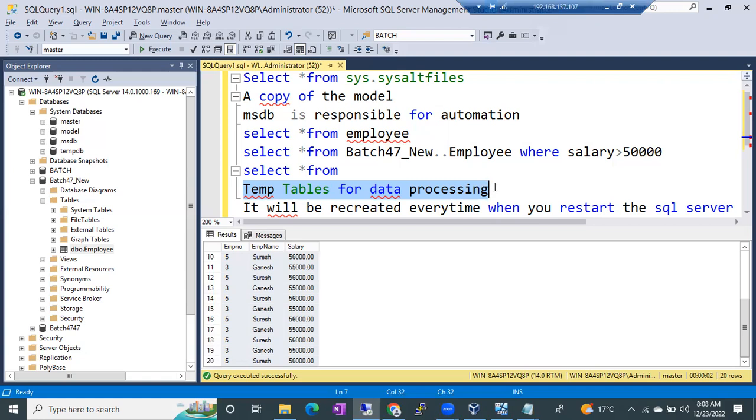Got the question, right? Earlier we asked this question during model database discussion: can we start the SQL server without model? Most of you said no, sir. It's the correct answer, but why? What is the reason? Because it will recreate. Very good. So the model database, we can say, is the brain of the SQL server, and master DB is the heart. So tempdb is also as critical as master, guys.